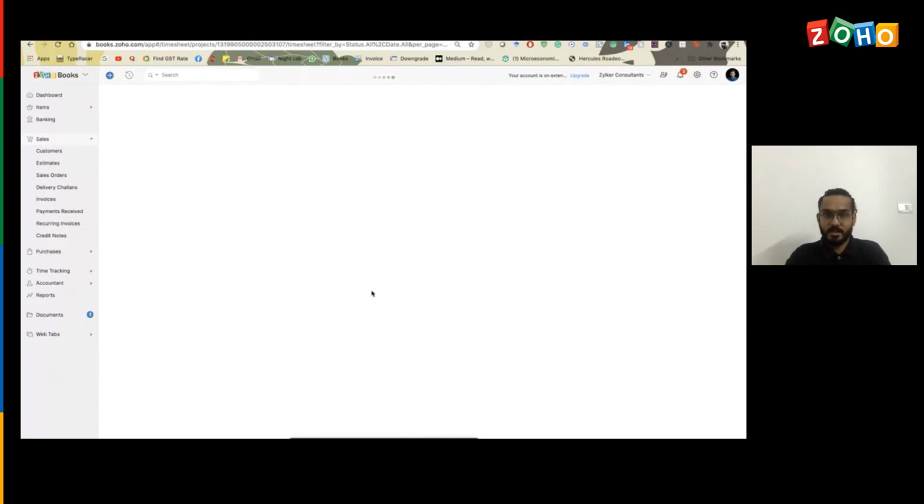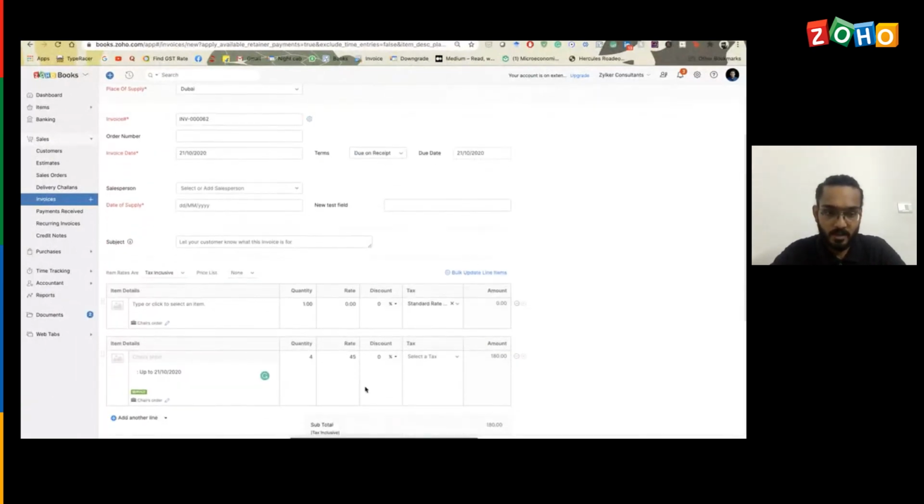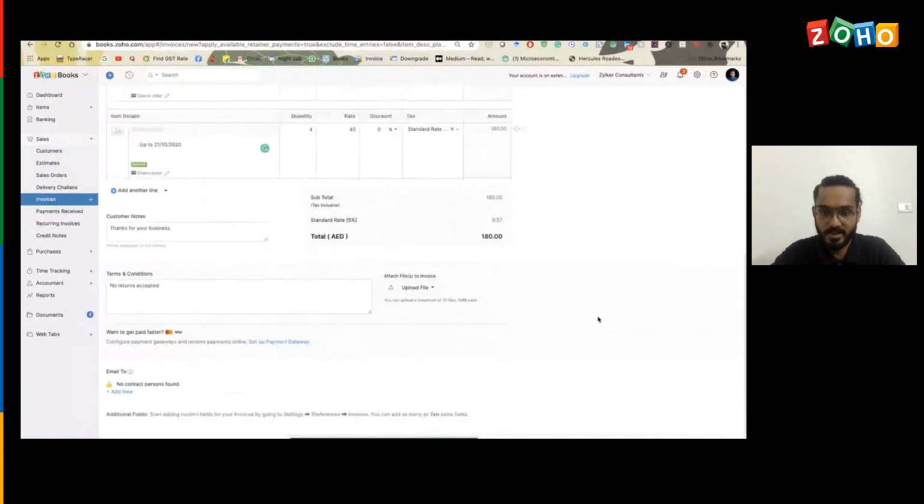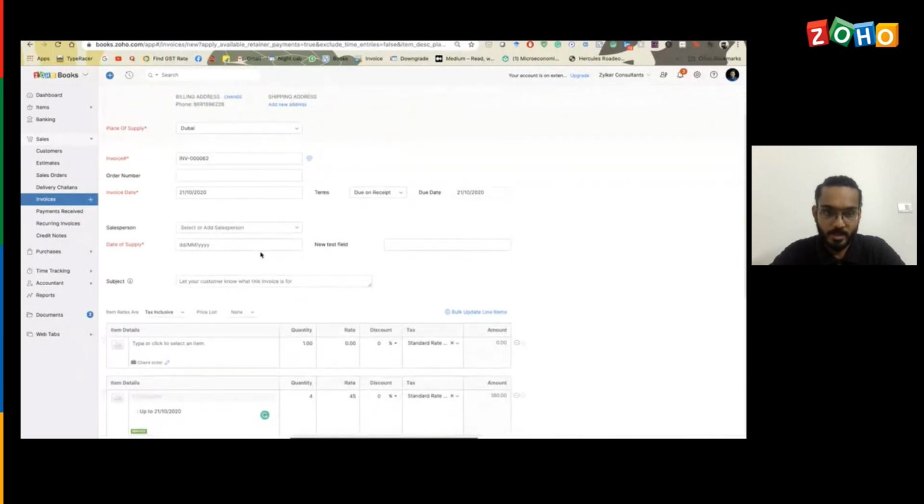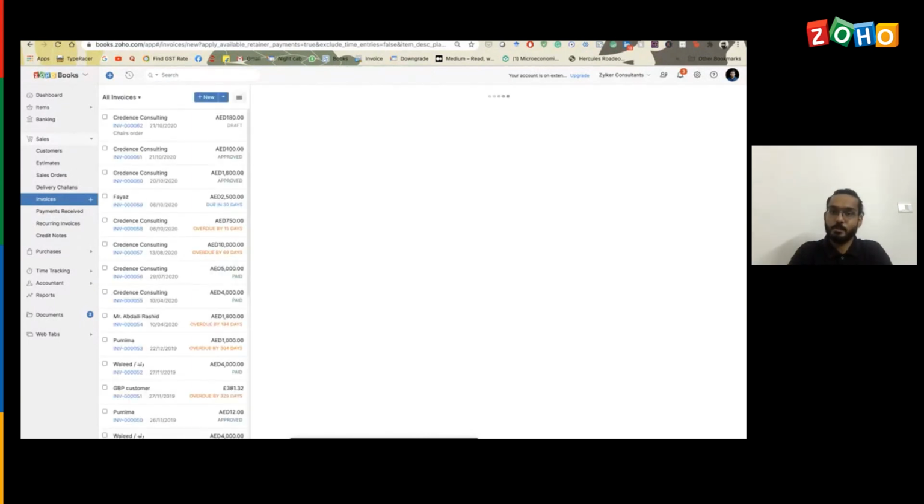And once I have clicked the save button, I'm seeing this invoice which has the 4 hours at 45 dirham per hour, 180 added already. So I can just go ahead and select the tax rate for this invoice, and the date of supply, and save it as draft. That's it. Since we have enabled this approval, we cannot save and send it from this space right away. We'll have to approve this, and only after that we can send it. So that's it with the invoice creation for this project.